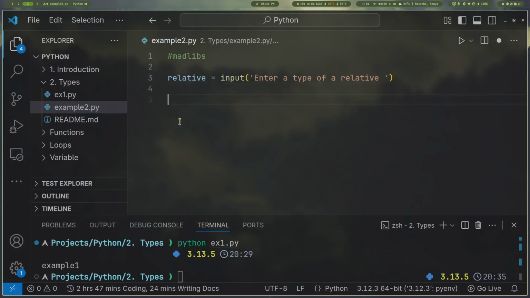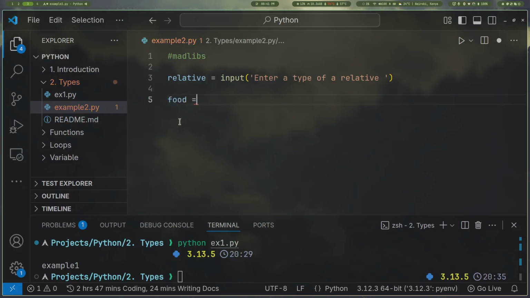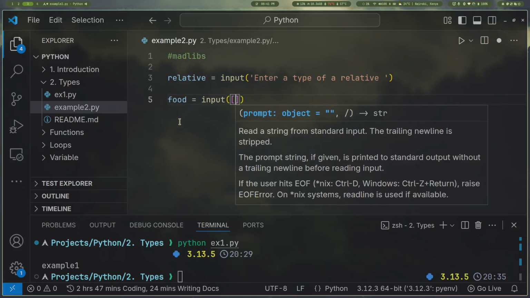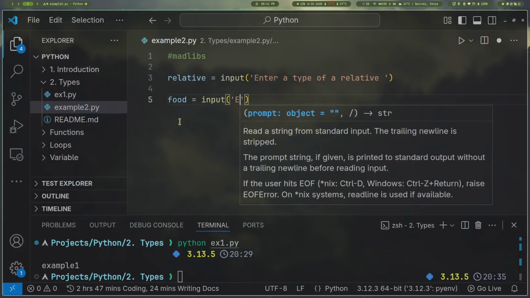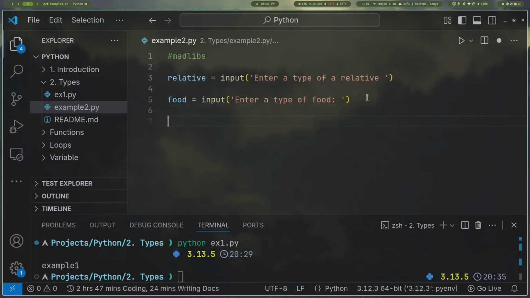Our next, we're going to get an input from a user. We are going to assign it to a variable name food. So we're going to ask a user to enter a type of food. Yeah, so we have now two inputs from a user, and we say that we create strings from getting input from a user. So we have a relative, we have food, then we have an adjective.